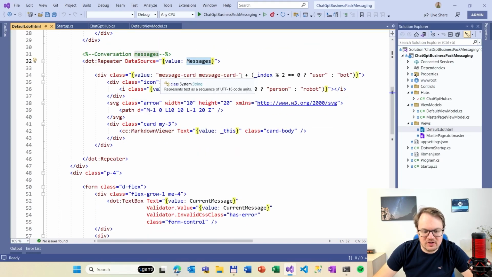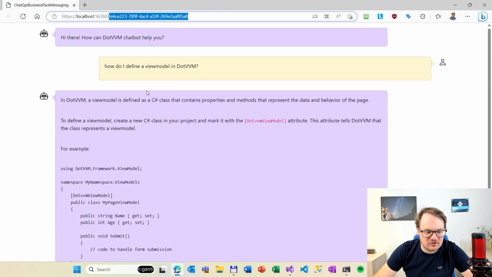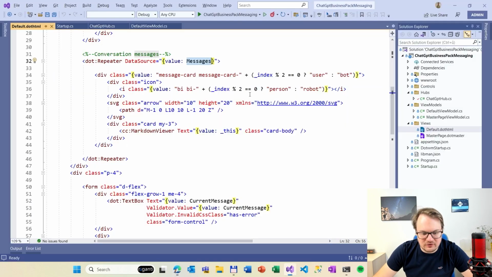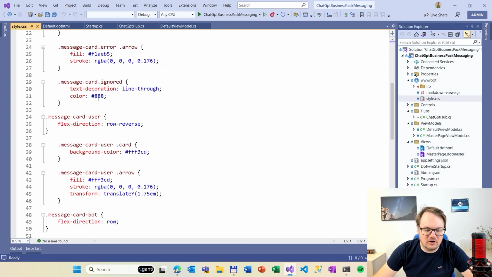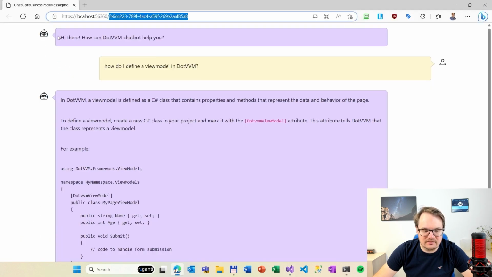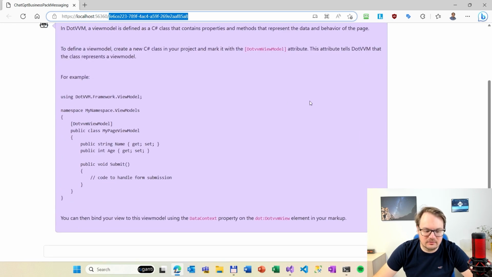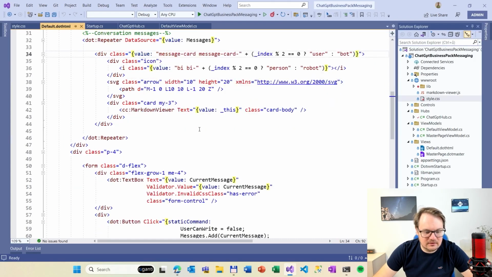I'm using some kind of CSS, so it will format the conversation like this. If it's from the user, which is every odd message, if every even message is from the user, it will have this message card user CSS class. Otherwise, it would have the message card bot CSS class. And I have some style file which is adding the colors and the alignments, and this is done via SVG. So I'm also formatting that. And here is the markdown viewer control, which I will show you later. It basically takes the string.